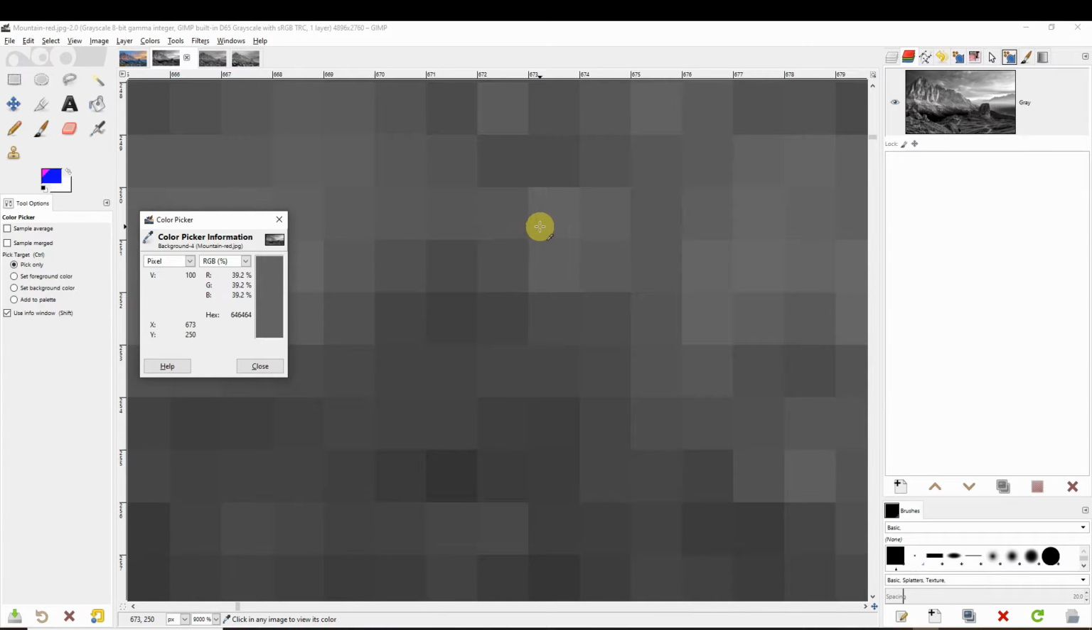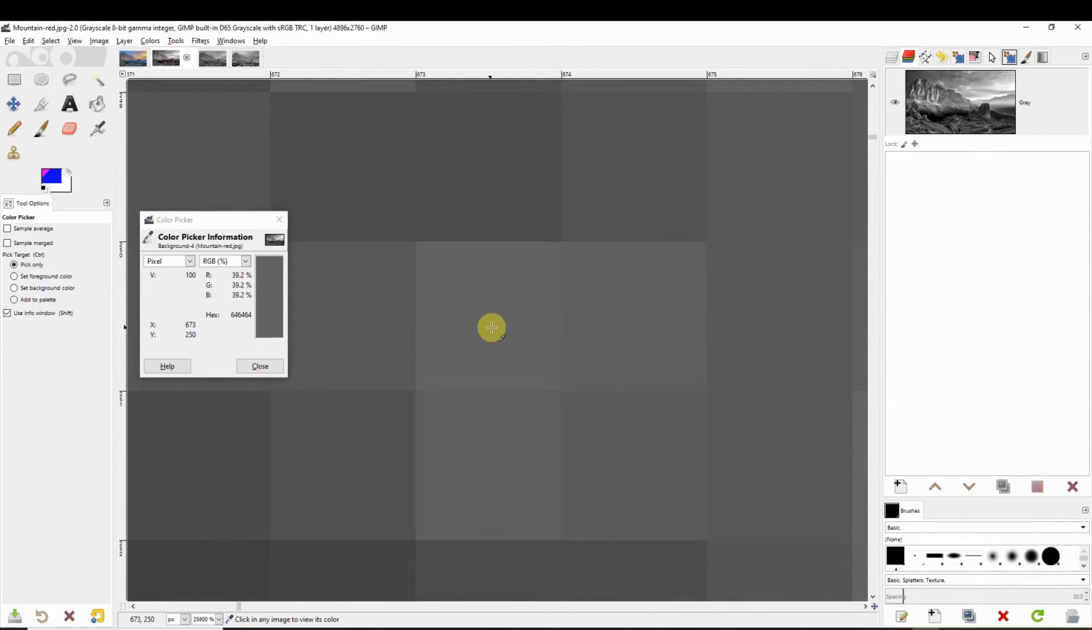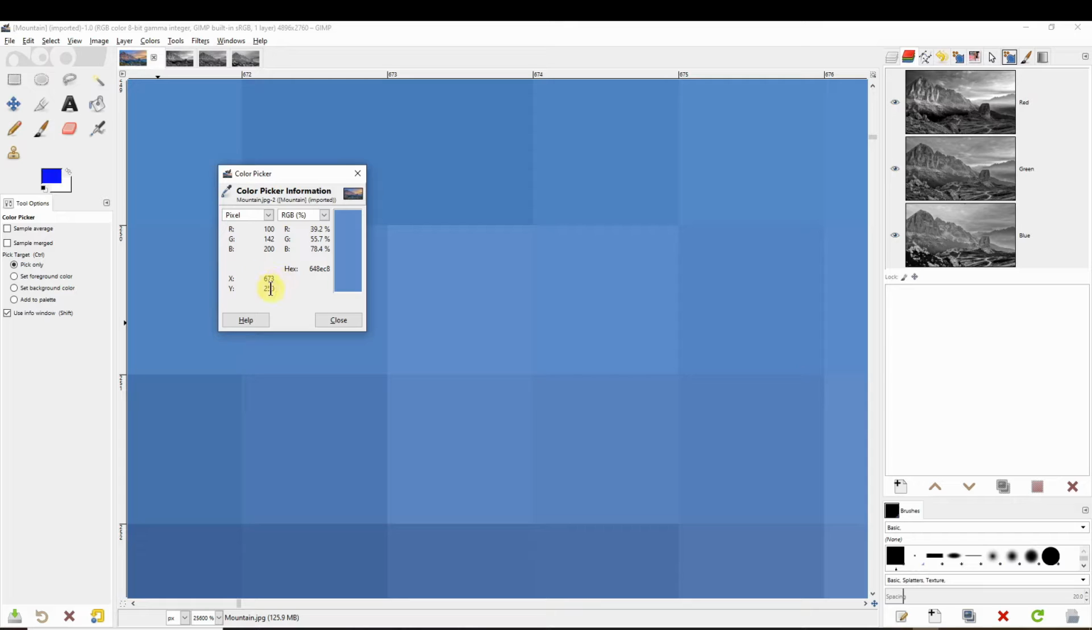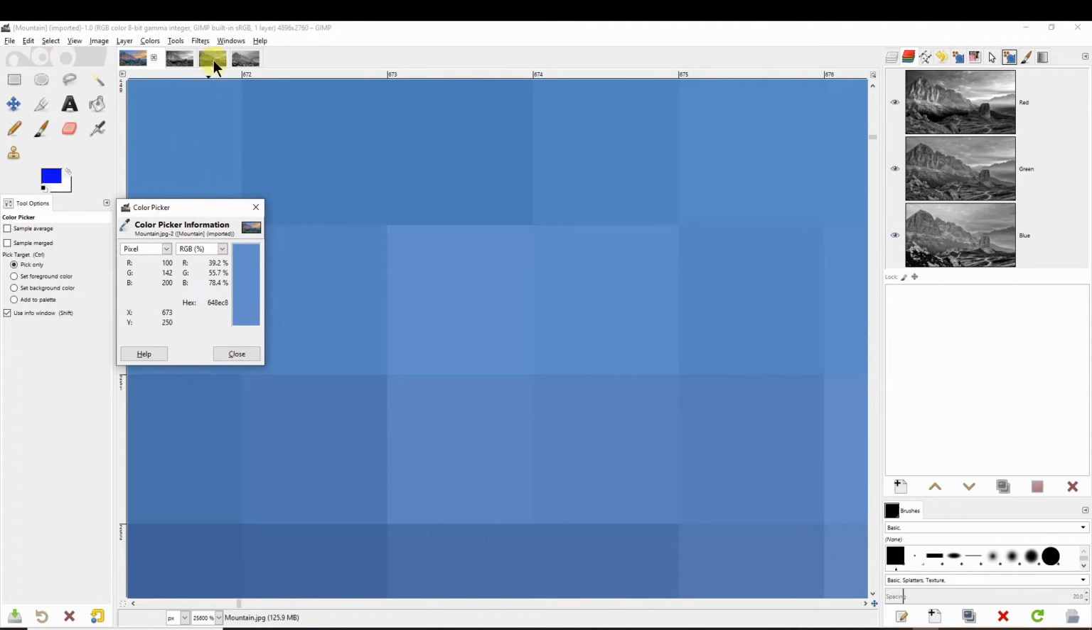So I'm going to go in here and find 673 by 250. So here's the pixel right there in the red image. 673 by 250, and the value is 100, which is exactly what it says it should be in the normal image. 673 by 250 should have a red value of 100. And I can do the same thing for the other two. So the green will show that pixel value is 142, and the blue will show it's 200.